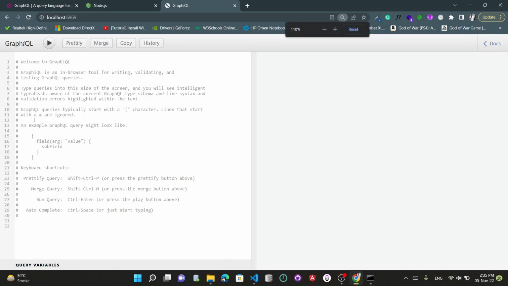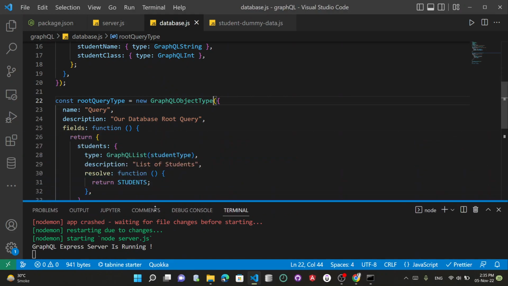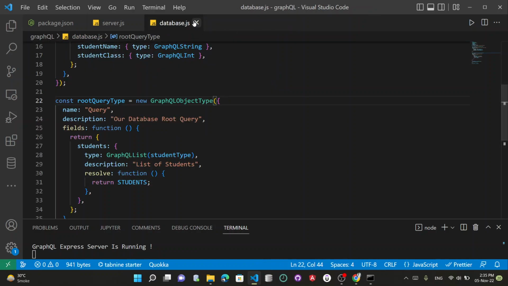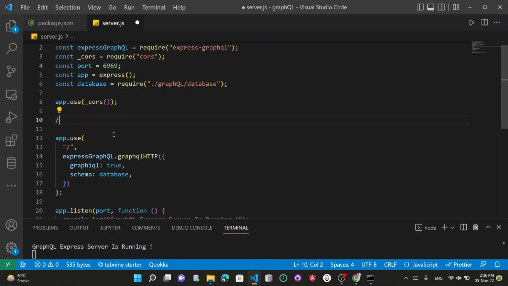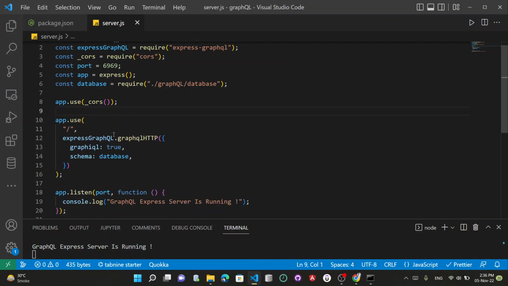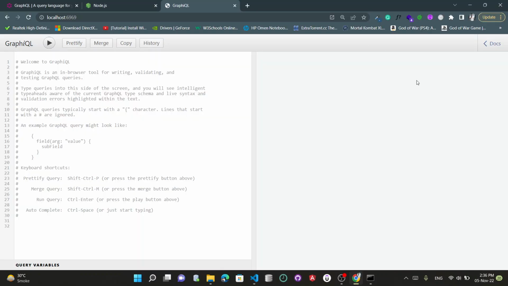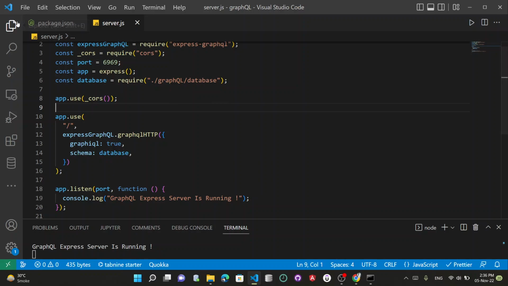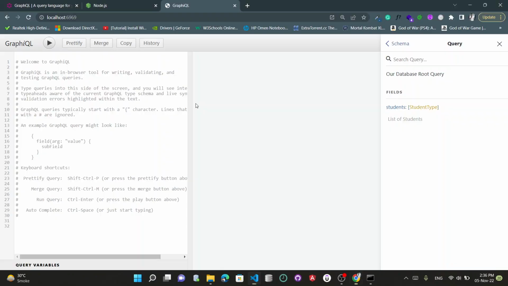Now here you can see, once everything is cool and everything is working, this is our dummy data. Okay, this is our database and this is the server, just this much. So let me just remove these things and make it a little bit short. Okay, so if you read the docs, you see here query, you see here our database root which we wrote. Okay, which we wrote over here in the database. You can see for the root, our database root query.